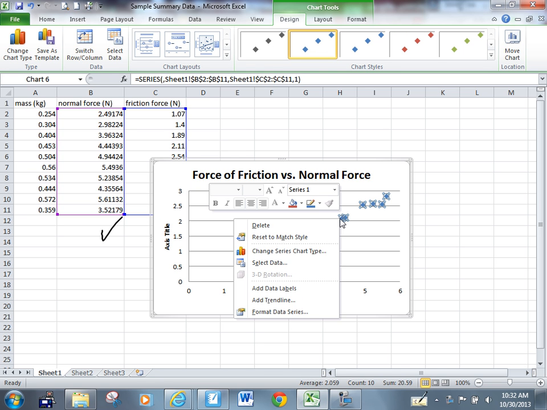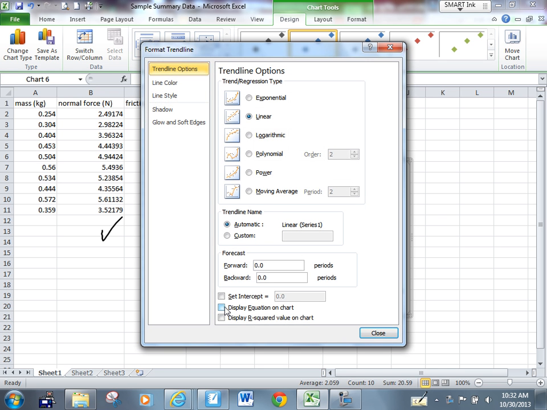Now let's right-click it. We right-click it. We want to add a trend line. We want to display the equation on the chart. What's the benefit of displaying the equation on the chart? It gives you the slope.